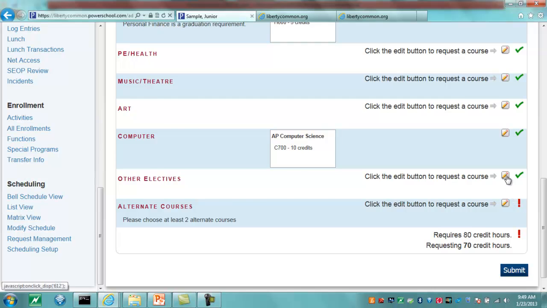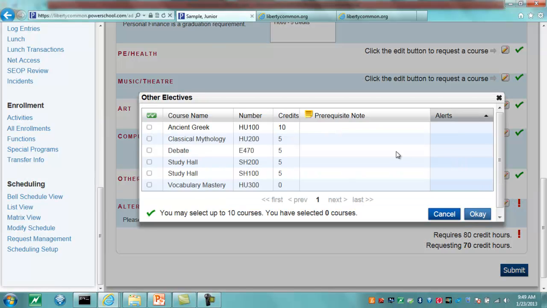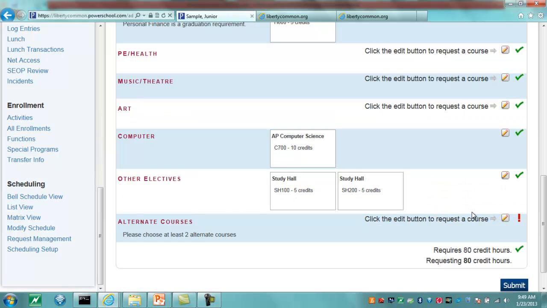Other electives. Now in the other electives category, you've got choices such as Ancient Greek, Classical Mythology, Vocabulary Mastery. These are good choices, and also Study Hall. So if you choose to take a Study Hall class, then that would be an option for you as well. Many times students do, and remember that if you want a study hall class for both semesters, you would need to check both study halls, as that would get you a study hall for both first and second semester.